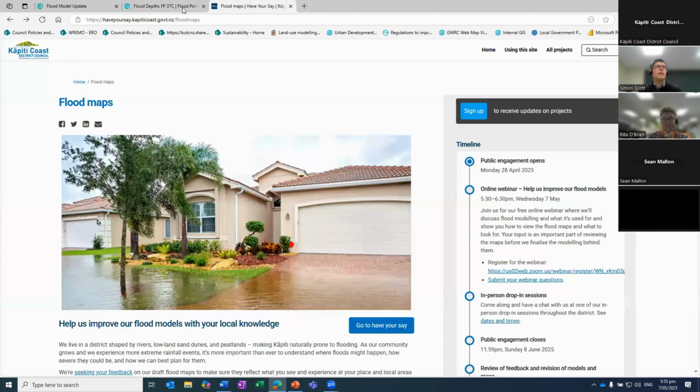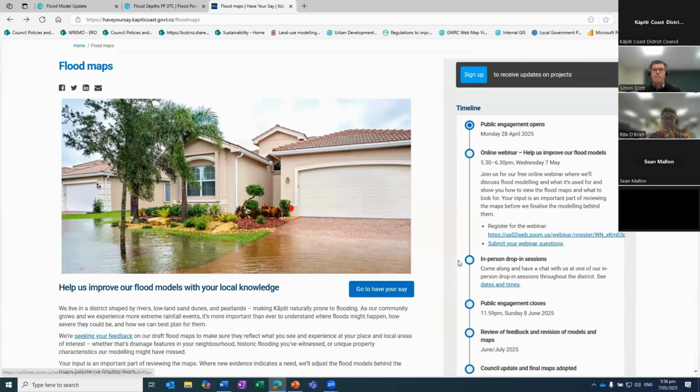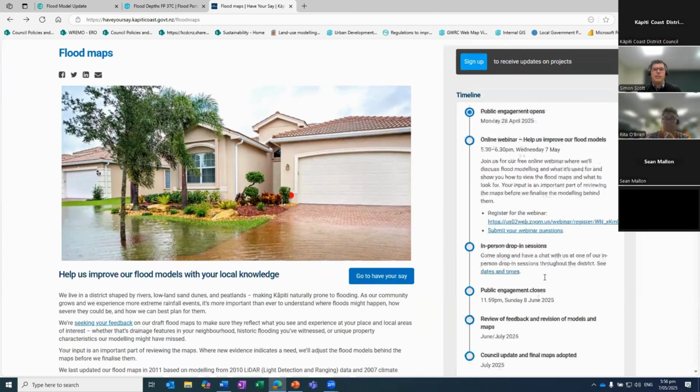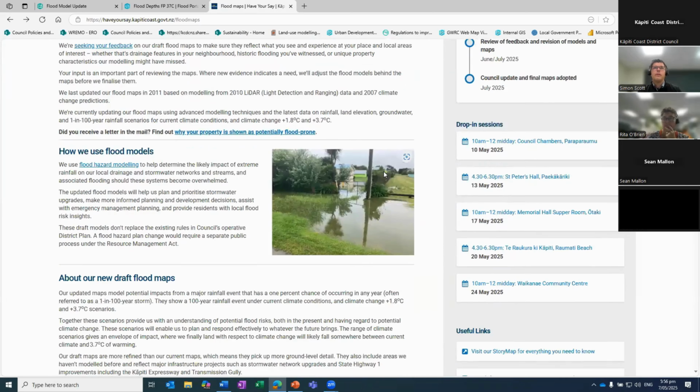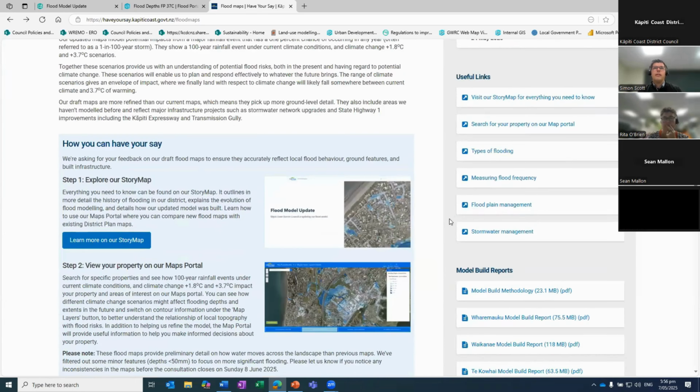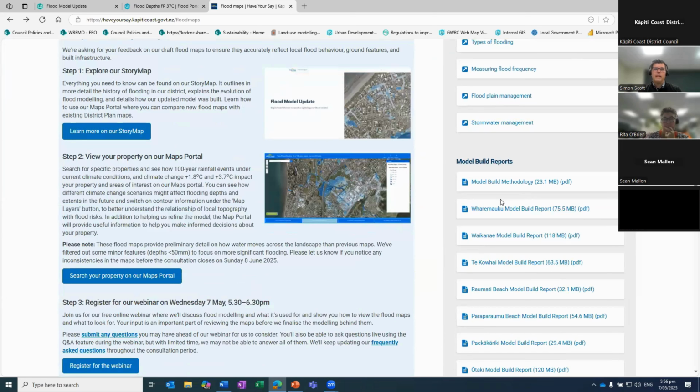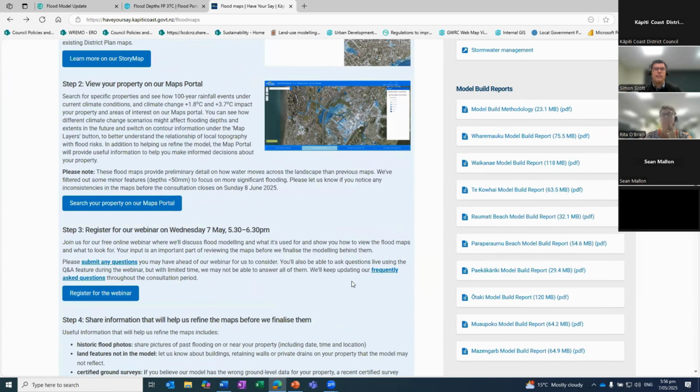Now I'll just go to the Have Your Say page. The Have Your Say page provides a central feedback hub for this project. Here you can sign up for project updates, find key dates, and details of our upcoming drop-in sessions, as well as links to other engagement materials. There are the dates there. And here you can also access the model build methodology report, which gives all the technical details of how the model has been put together, including the specifications, and detailed model build reports for each catchment. So they're all there if you're interested to read the detail.